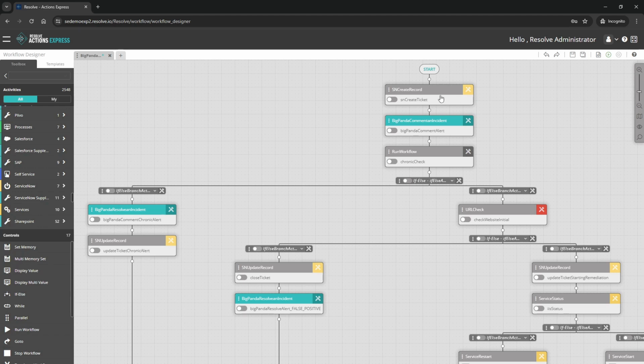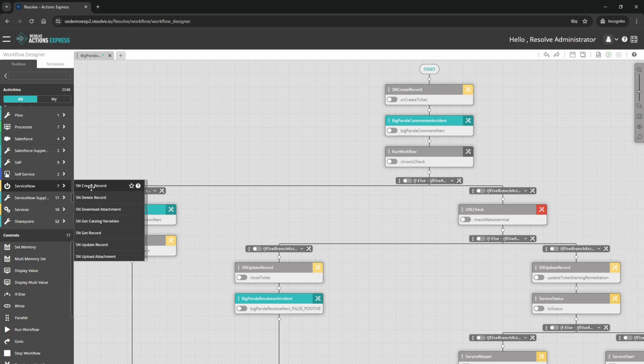Now, what does the configuration of these activities or things like these if-else branches or while loops look like? Well, not only is it visual and easy to understand when looking at a complete workflow like this, but the process of building one, which we'll dive further into in another video, is easy as well. So let's say, for example, at some point during my workflow, I need to create a ticket or some type of record in an ITSM.